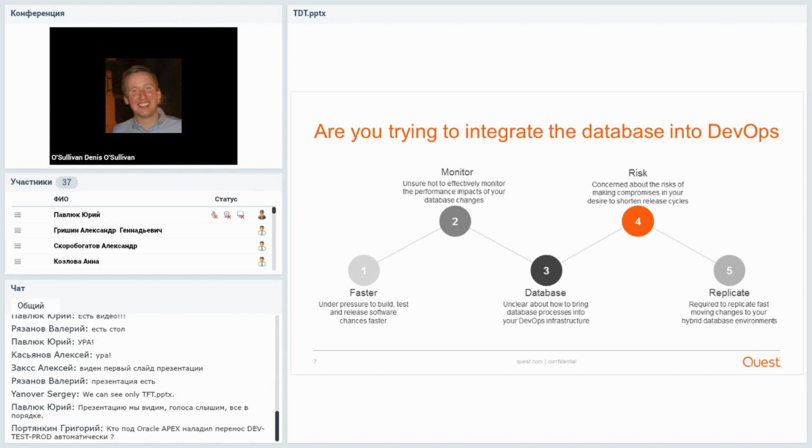You need to be able to analyze the impact of these changes. And again, if you're doing automated releases, you're probably going to need to automate the impact analysis of these changes as well. You can't just fire stuff into the database and cross your fingers and hope it doesn't corrupt data or lead to severe performance issues.